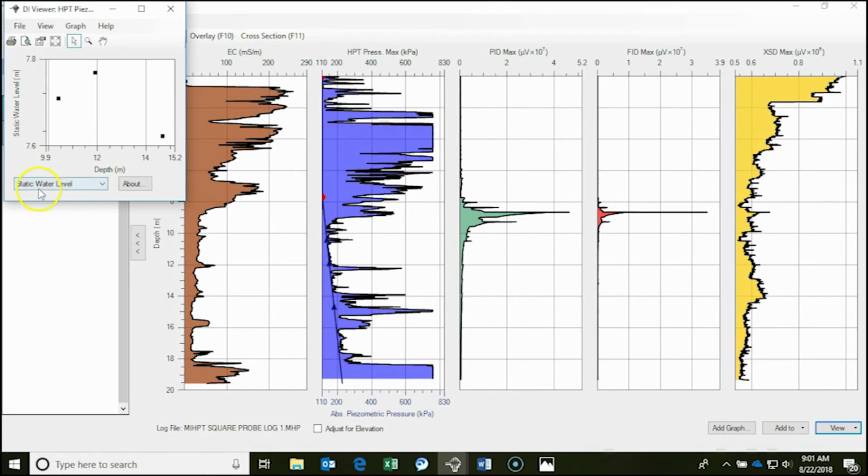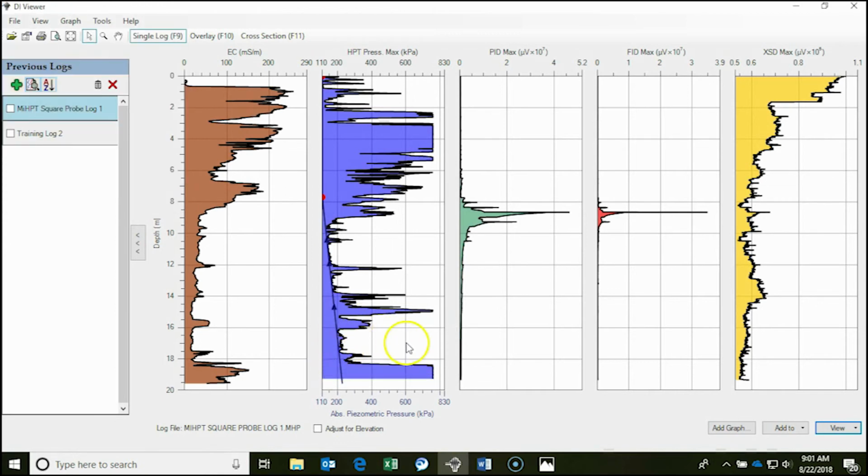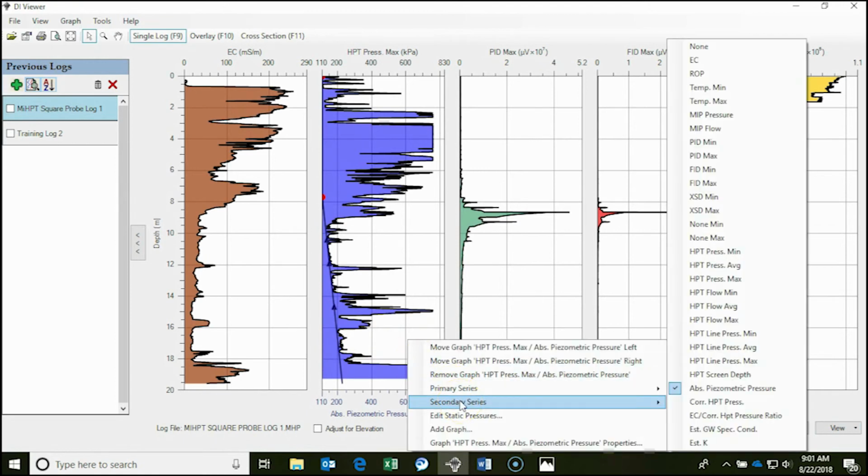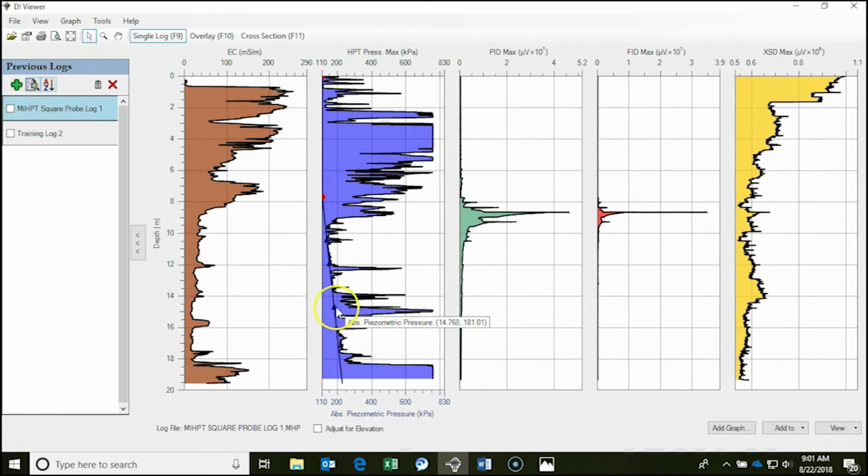And if I go and look at the static water level, that's just left clicking on this. It was up at absolute static pressure, went down to static water level. This is telling me that between those 3 tests, I'm within 0.2 meters of each other as far as the static water level. So that means they're all fully dissipated. Here's the absolute piezometric pressure. If you don't have that on your graph, you can right click on this graph, go to secondary series and select absolute piezometric pressure. This is where the dissipation tests were performed as you subtract the pressure of water, and when it intersects atmospheric pressure, that's your static water level.